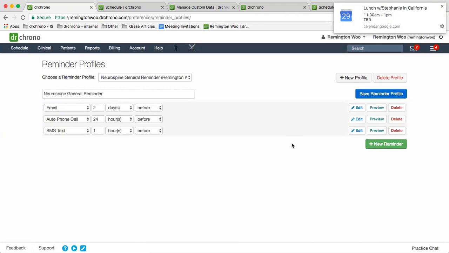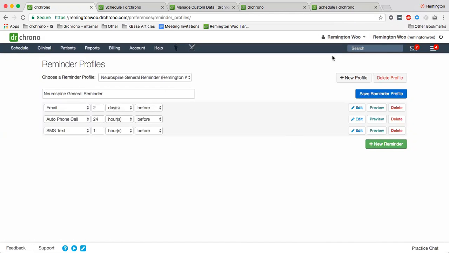Right? So that will all be built for us. Now, in terms of telling it when the reminders go out, as soon as you assign this reminder profile to an appointment, it looks at the time of the appointment, and all of this is done automatically. And it will say, okay, at 2 days before, it's going to send this email for that appointment to that patient. No, you don't have to manually push anything out. We do it on our end automatically.